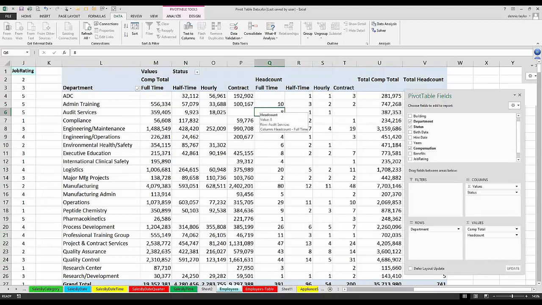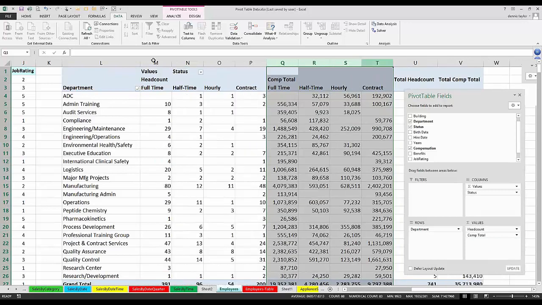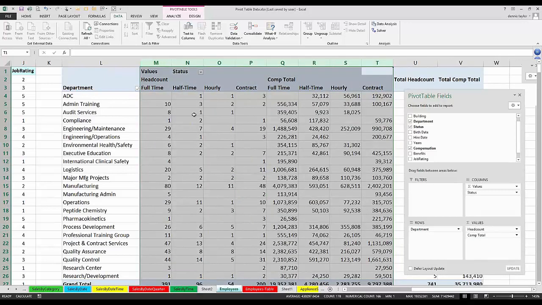And another thought here, what if you wanted the headcount to the left? In other words, if you wanted these 4 columns here to the left of the 4 compensation columns. We can simply, in the values area of the pivot table field list, bring comp total downward, put it to the left of headcount. So we see it this way. And once again, we might be readjusting the columns if we wish.